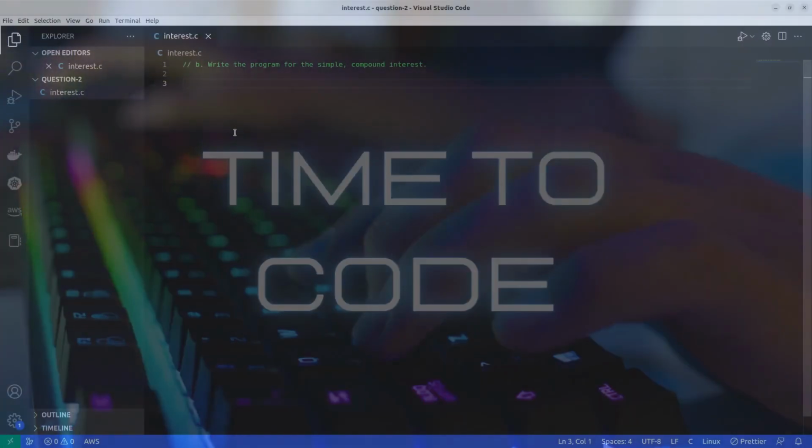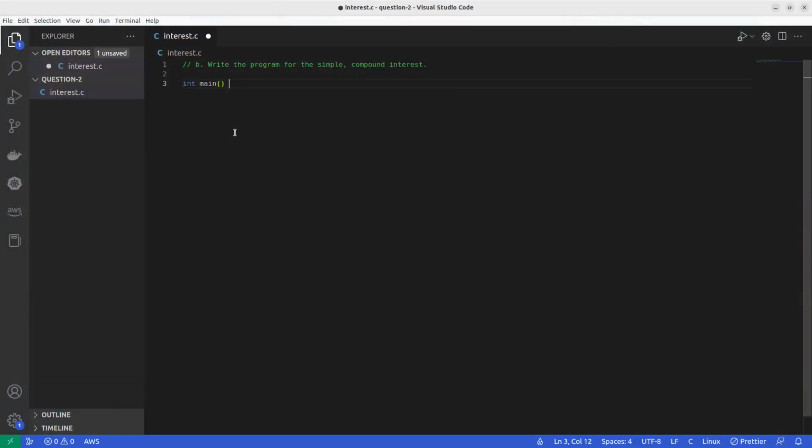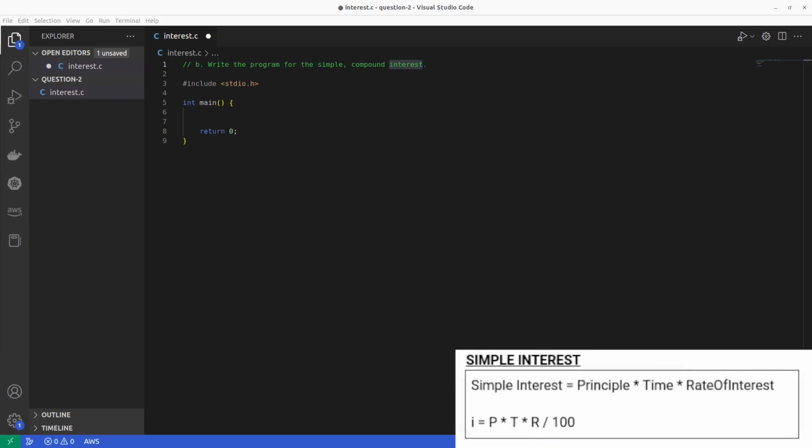Okay, time to code. I'm going to write the main function and return 0. I'm going to include the standard input output header file so that we can use printf and scanf. So here we are supposed to read simple interest and compound interest. We need to know the formula for simple interest. Okay, so it's principal into time into rate of interest.